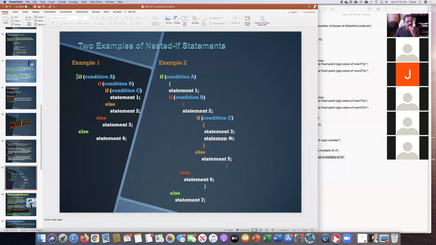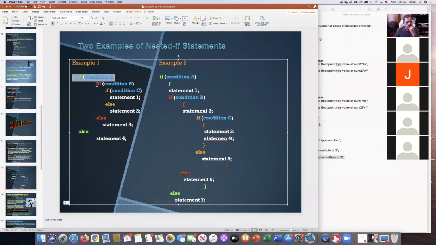One is: if condition A is true, then you need to write another if. As you can see, I'm indenting that second if because only this if is inside the previous if. If that's true, then we want to check another condition, so I'm writing another if. If that is also true, then statement 1 is executed. Can someone tell me statement 1 will be executed under what circumstances? What conditions have to be true? A, B, and C. All three have to be true.